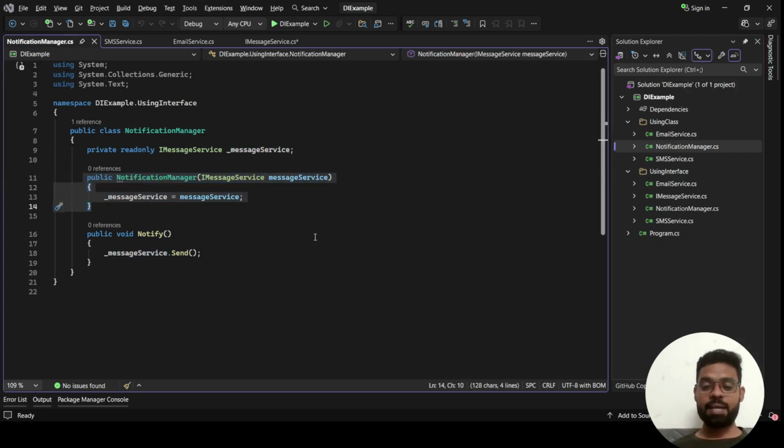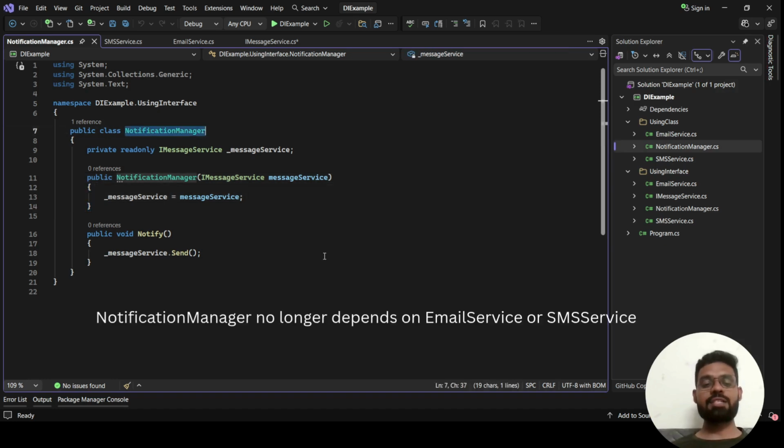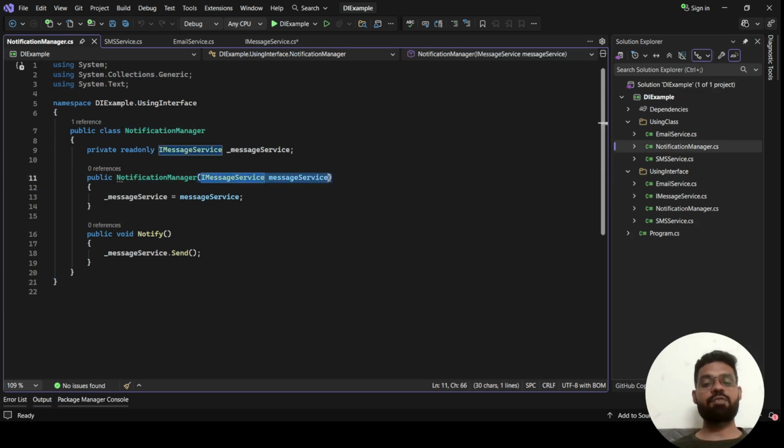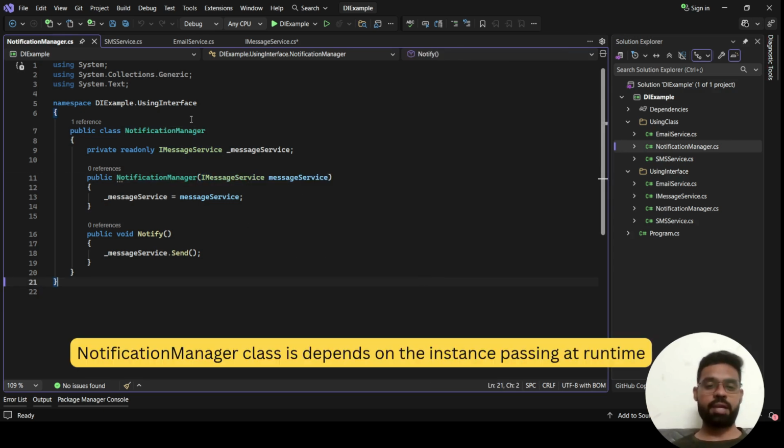So what we are going to do is, the notification manager no longer depends on email service. This class is no longer dependent on the SMS service class or email service class. This class depends only on the instances which we are passing from the program.cs. Now let's go to the program.cs.